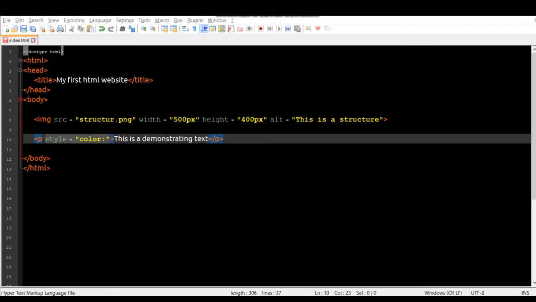Welcome to my second HTML tutorial. In our previous tutorial, we learned about HTML elements. We discussed some basic fundamental HTML elements. Okay, in this tutorial, we're going to talk about HTML attributes.